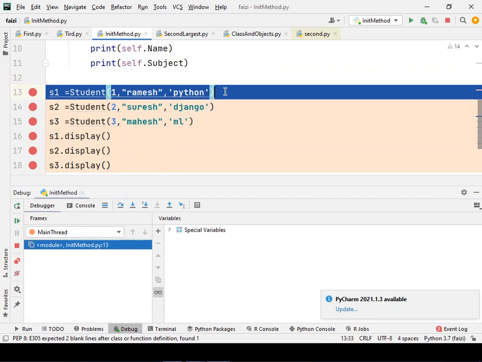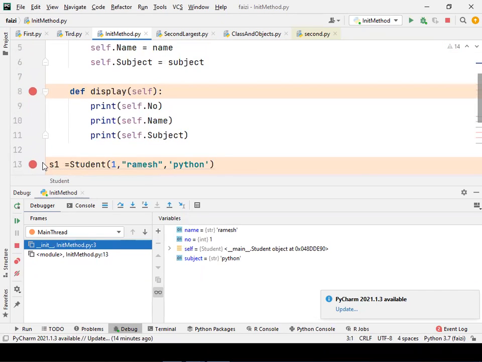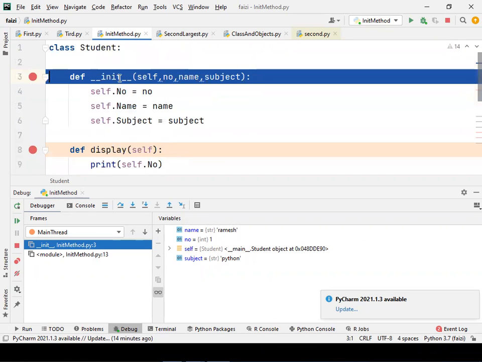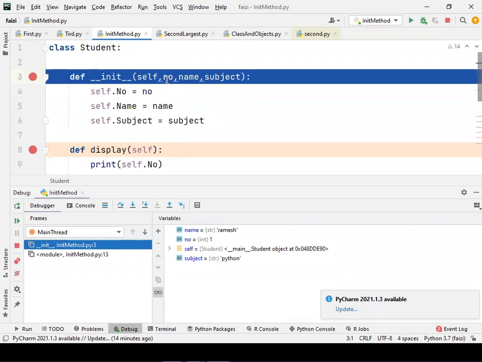When this particular line of code is executed, what will happen? What do you think? This code will call the init method. Are you able to see? When you are creating the object, it will call the init method. So what data will be passed? 1, Ramesh and Python. Now you can check the data here: data is 1, name is Ramesh, subject is Python.